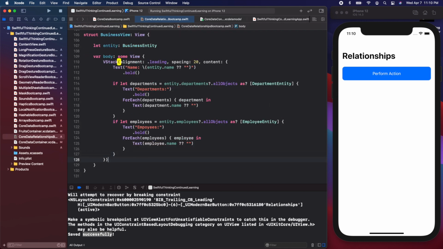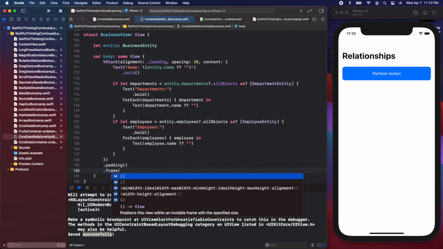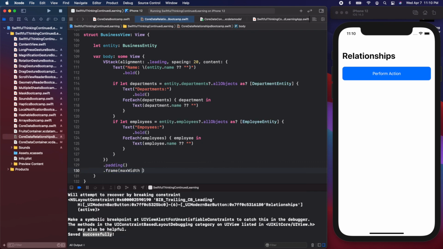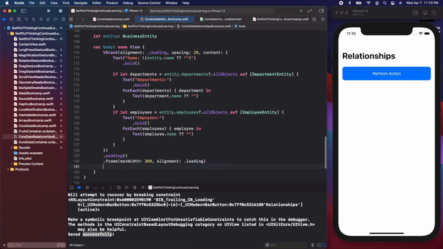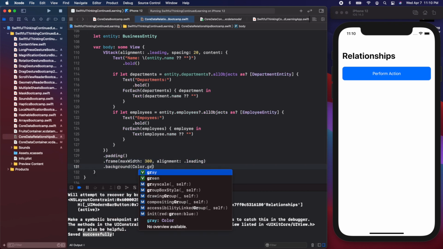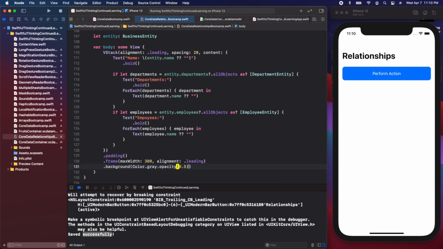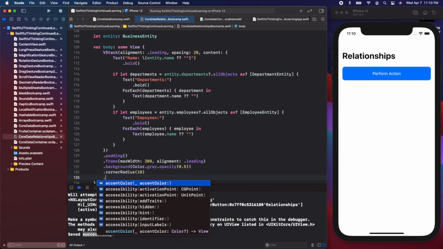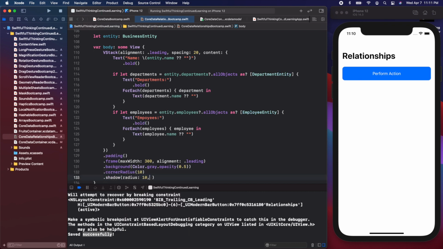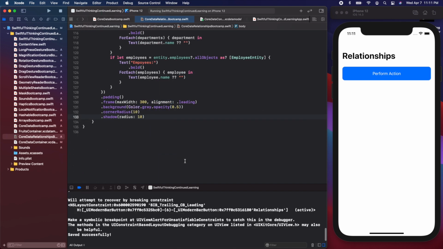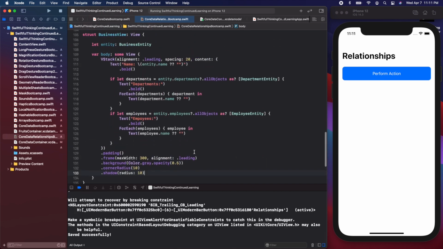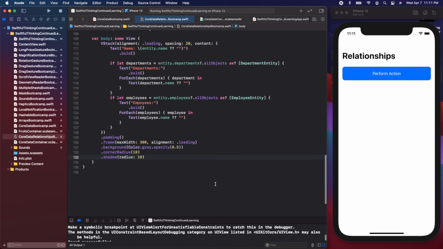All right, on the entire VStack, let's add some padding. Let's add a frame with a max width of maybe 300, and let's give it an alignment of leading. Let's give this a background of Color.gray.opacity of 0.5. And let's give it a corner radius of 10. Let's top it off with a shadow of 10. And I think that should look decent. Again, we're not going for the looks here, we're going for the functionality.